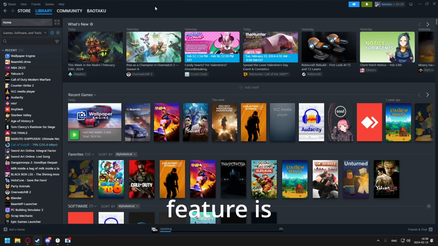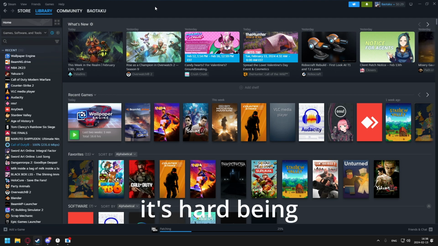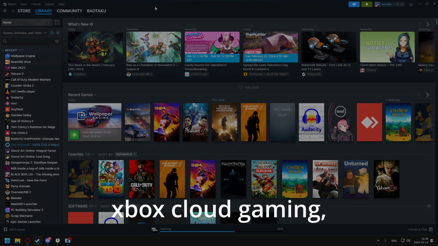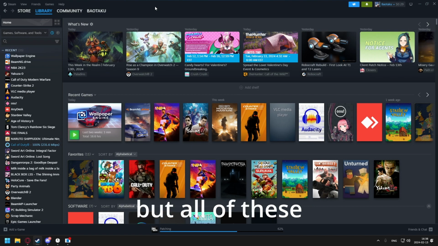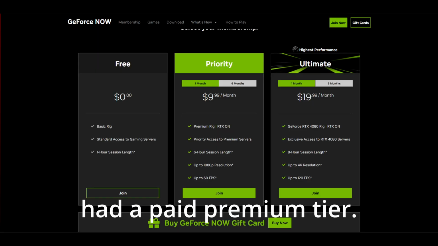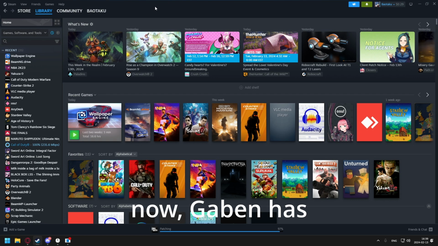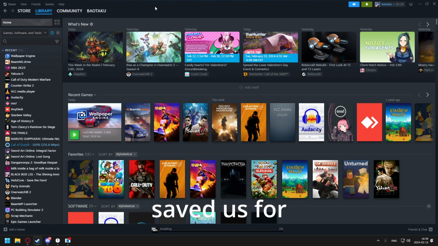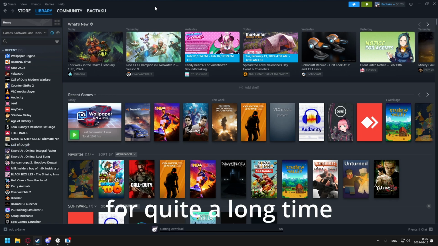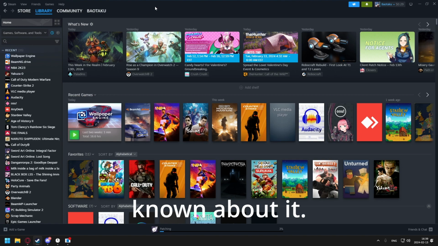So our first feature is Steam Link. And with the amount of time I spend away from home, it's hard being able to play all my games on Steam. Now, I'm pretty sure all of us have heard of cloud gaming services like GeForce Now, Xbox Cloud Gaming, and Google Stadia. But all of these services have, or in Stadia's case, had a paid premium tier. Now, Gaben has saved us for a while now, with Steam Link being released for quite a long time. But this is for everyone that hasn't known about it. So I'm just going to get straight to the point and tell you guys how it works.